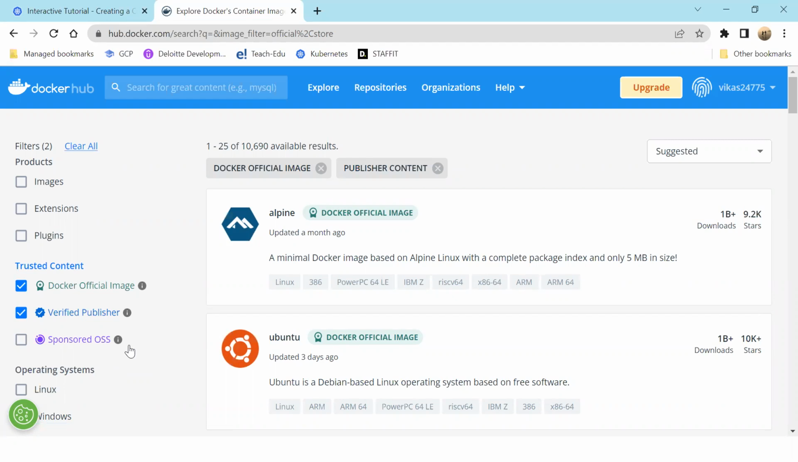So if you are very much interested, only go for either Docker official images or verified publishers. Don't randomly start taking anything and start working with it. Okay, so we will try to work with any one software and see how it works.